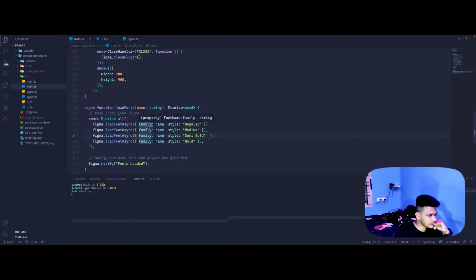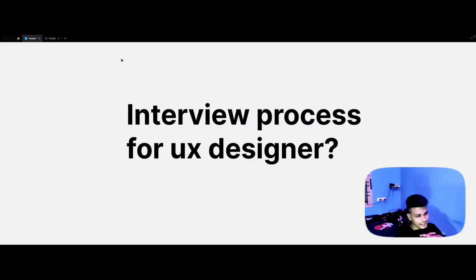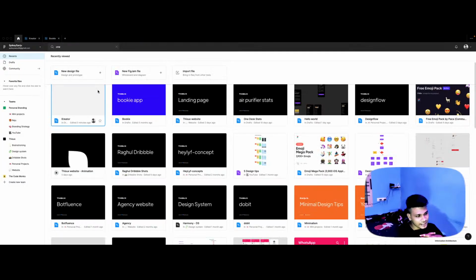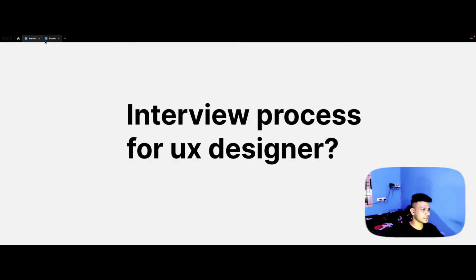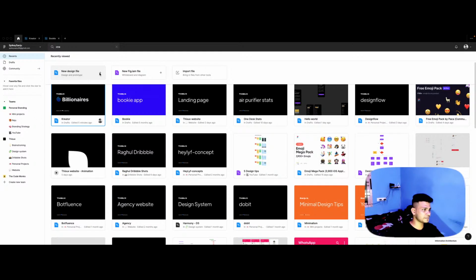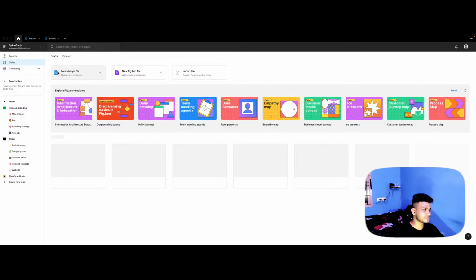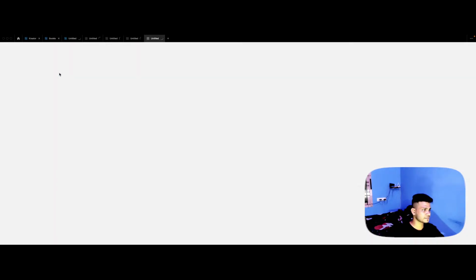Okay, so I'm going to launch my plugin maybe tomorrow. The first plugin which I talked about, especially this one. Let me show you a quick demo of the plugin which I'm working on. It's taking too much time.